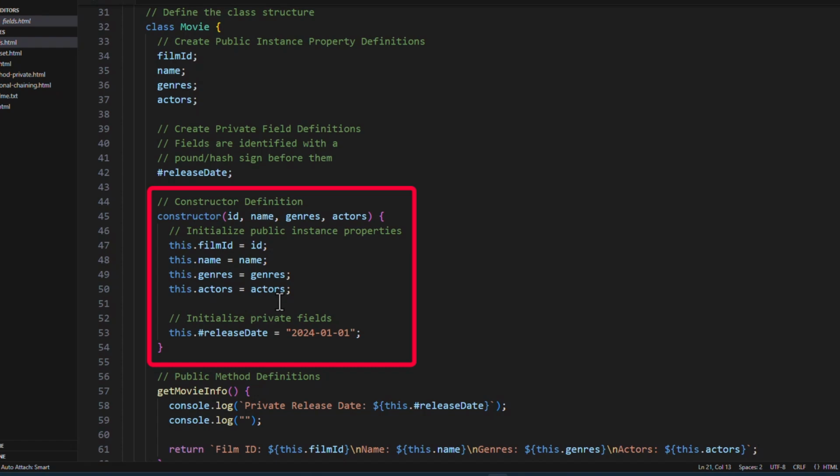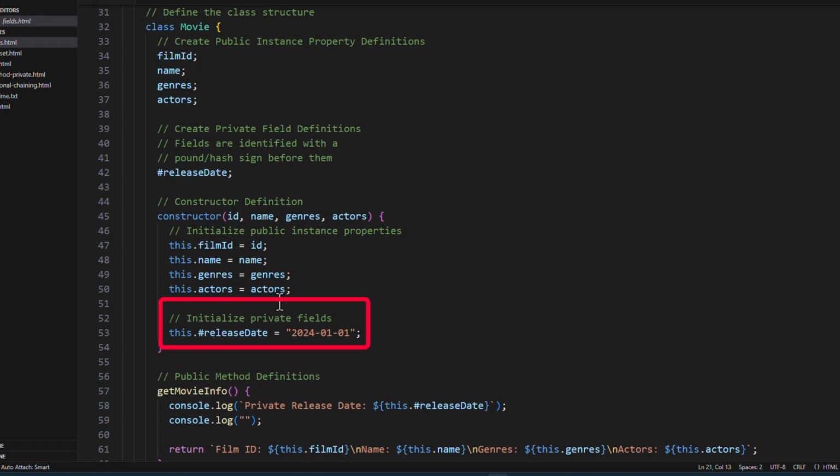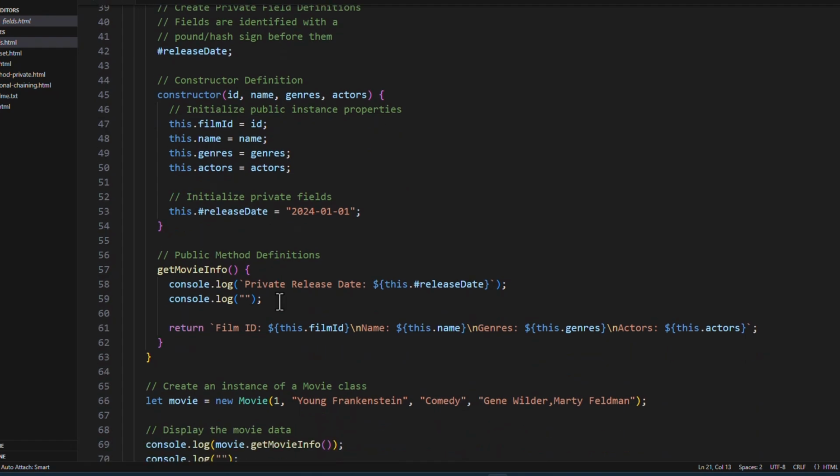But I wanted to show you that if you want to create them, and I kind of like this because it really identifies what is a public property. So then in the constructor, I'm assigning to those. And then on line 53, I'm going to initialize this dot pound release date. But then, down here in this method, getMovieInfo, I'm going to go ahead and print out on the console window the private release date, because I can access it from here within the class. And then I'll return the other information.